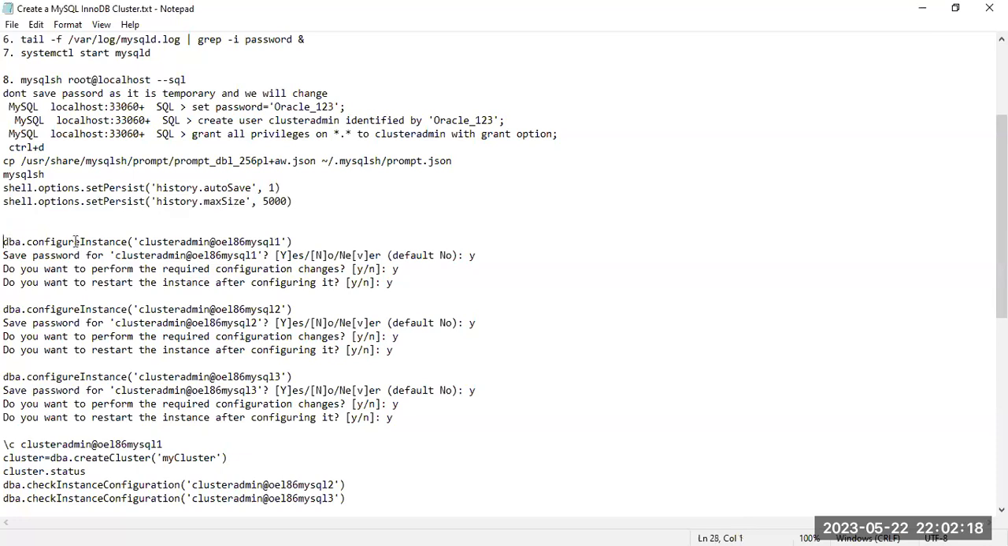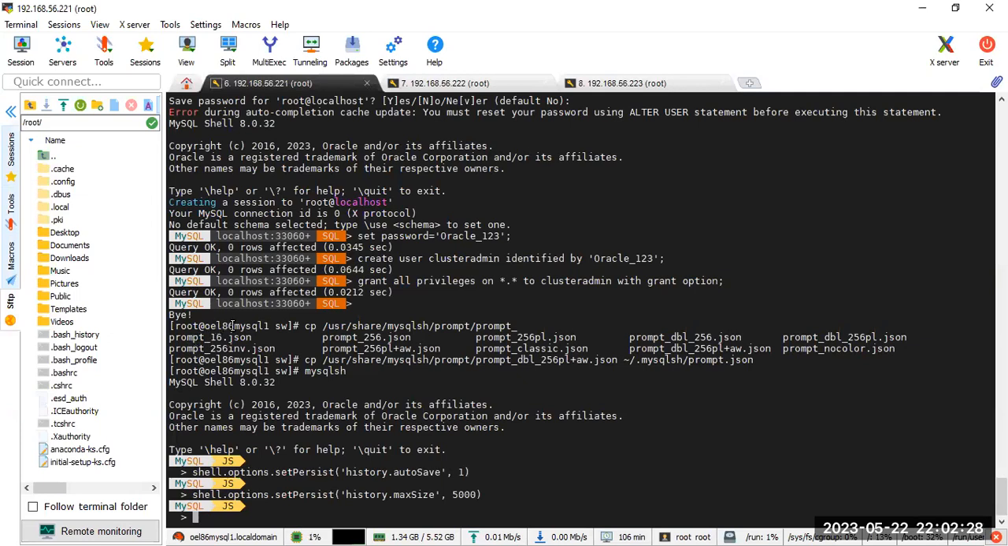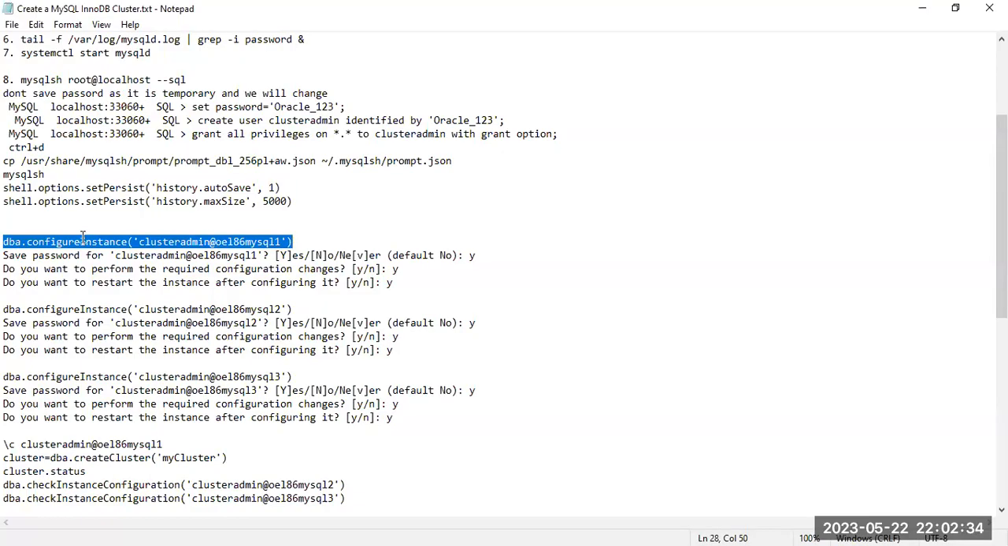So dba.configureInstance. And this is our machine name, if our machine name is OEL 86 MySQL 1, just to make sure, OEL 86 MySQL 1. Make sure this is the machine name. Yes, we are using the same. Save password. Now, once you enter, yeah, we'll save the password. We'll provide the password and we'll save the password.